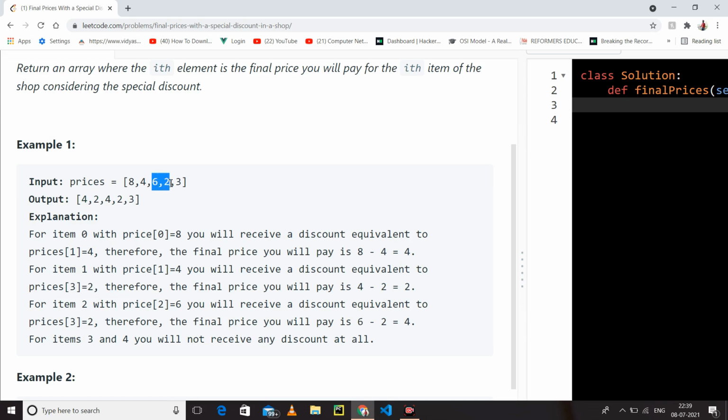Same, we will go for 6 and check that there is an index that is possible and does not violate the question. Yeah, 2 is possible, so we will replace. But for 2 and 3, there is no element which satisfies our conditions, so we will not change them. So the first thing we do is make a copy of the array. If we find a value, then we change it; otherwise we do not change that value.